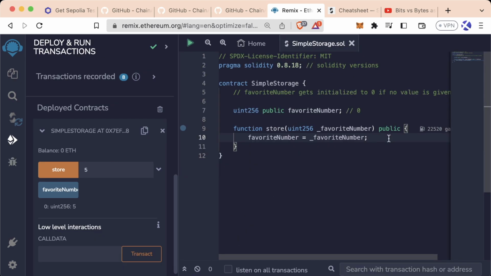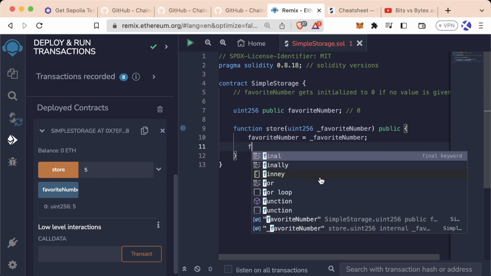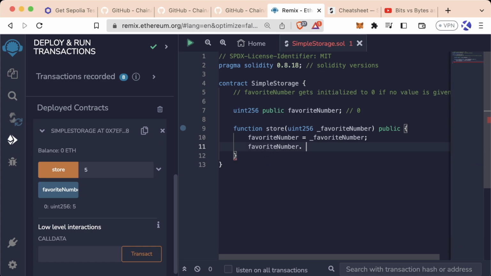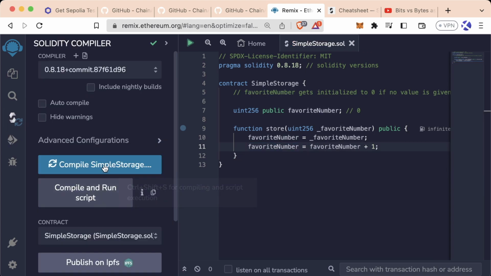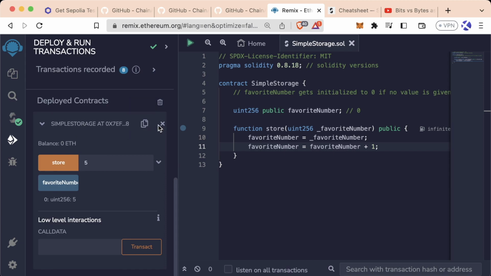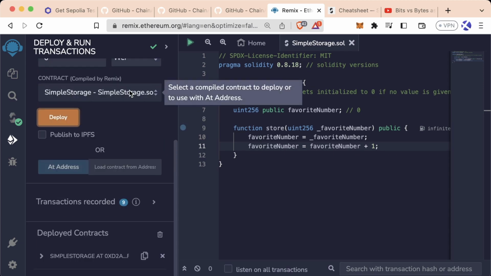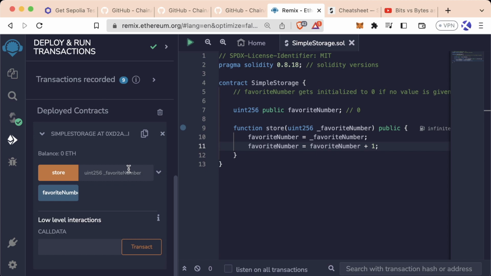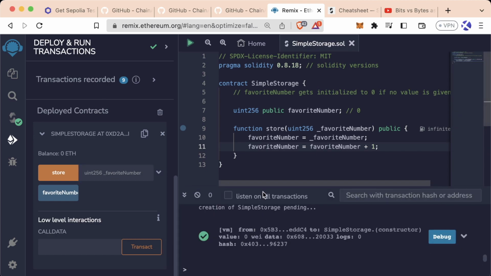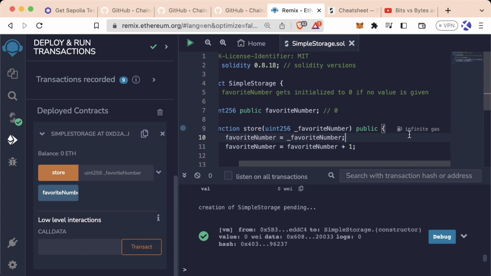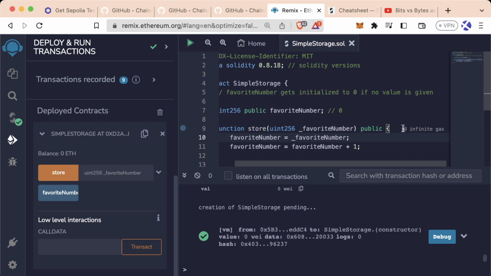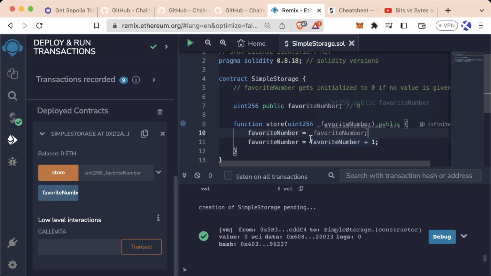Now, what do you think will happen if we do more inside of this store function? For example, we say favorite number equals itself plus 1. Let's go ahead and compile this. Let's delete our old simple storage. Let's deploy this new one. Remember, the last one cost 27,000 gas. Let's pull up the terminal. And Remix actually gives us a little tooltip saying infinite gas, which we know is actually wrong.